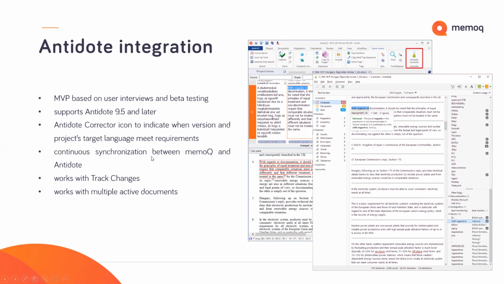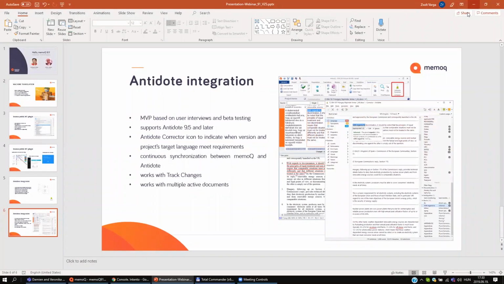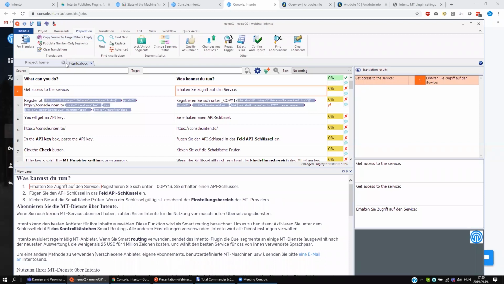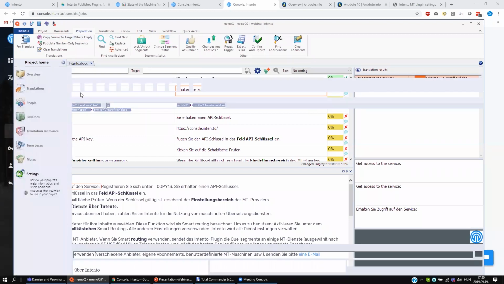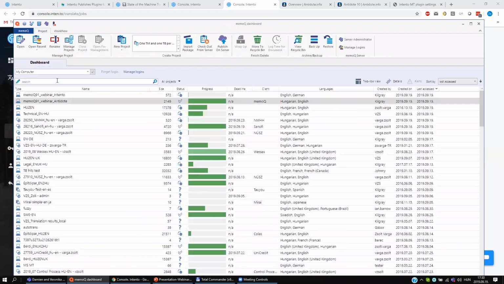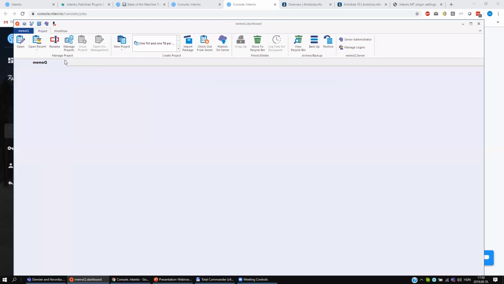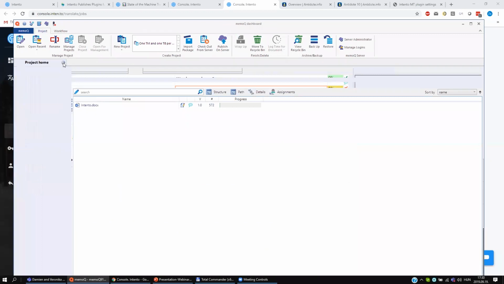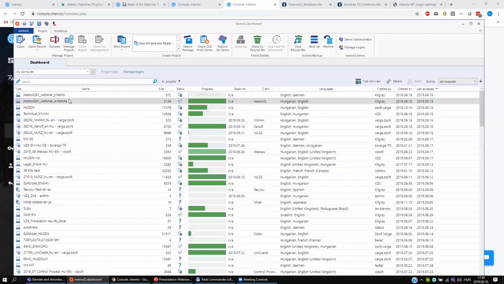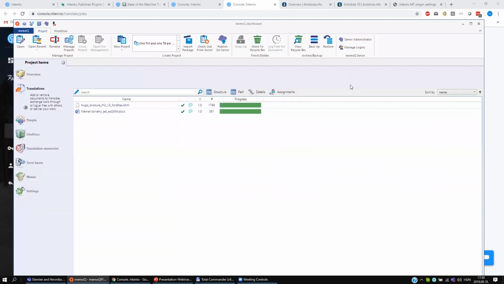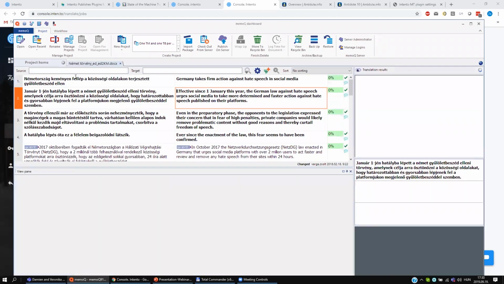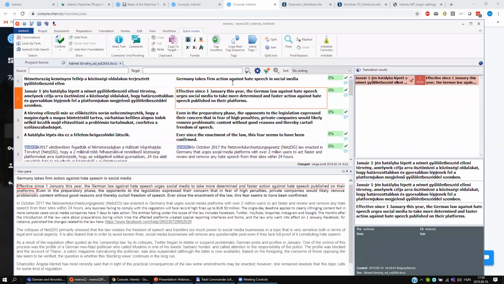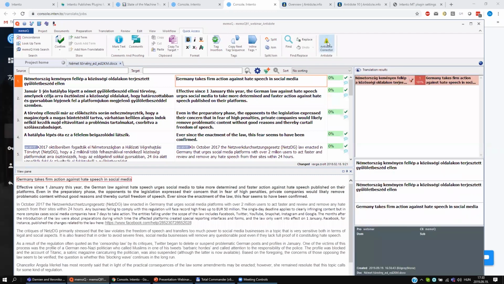There's continuous synchronization, it works with track changes, and even with multiple documents. So let me show you the other project that I prepared for you. Okay. Oops, not that one, sorry. So you need to open, first of all, a project that has a target language supported by Antidote. In this case, it's going to be a Hungarian article. I translated it into English. So now I want Antidote to take a look at it.